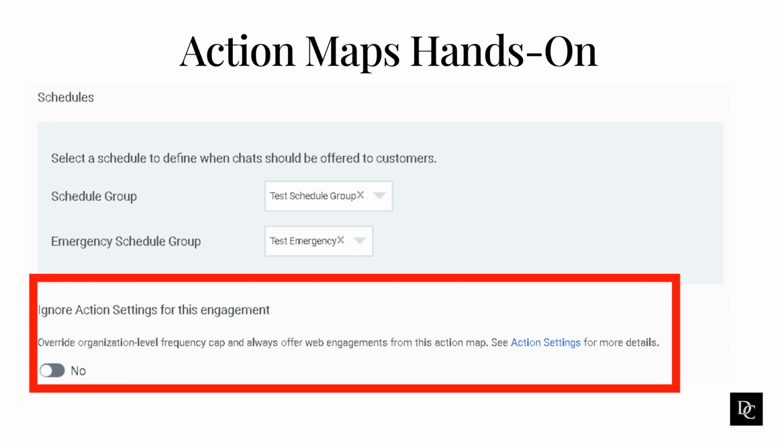Action maps tie the segments and outcome together, allowing you to set triggers and probabilities, and when a chat should be offered to an agent. Next up, we will be taking a look at the action library.